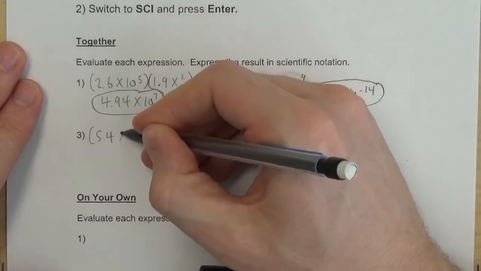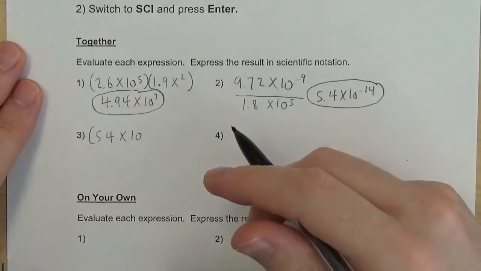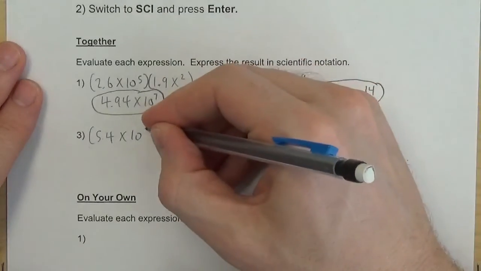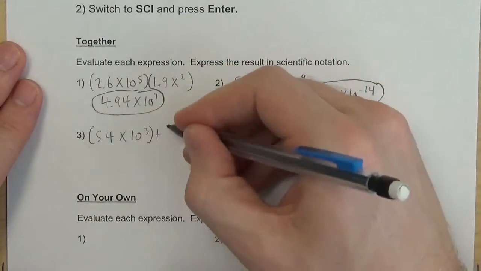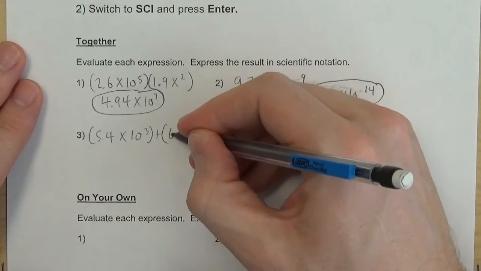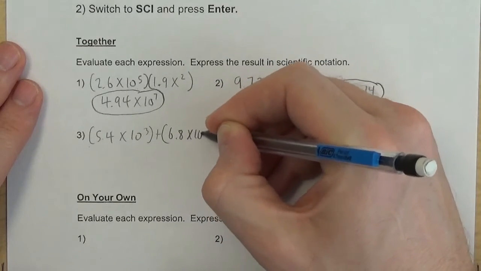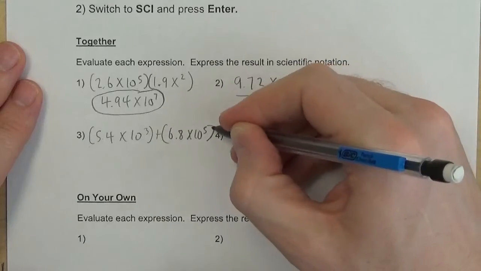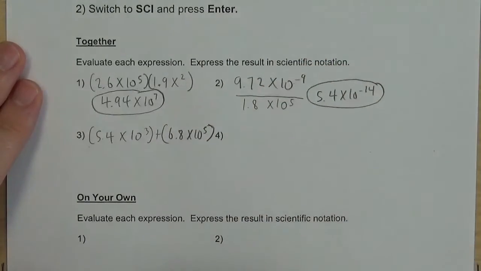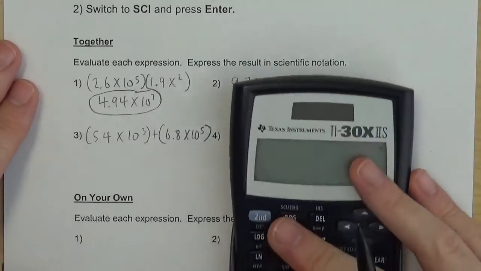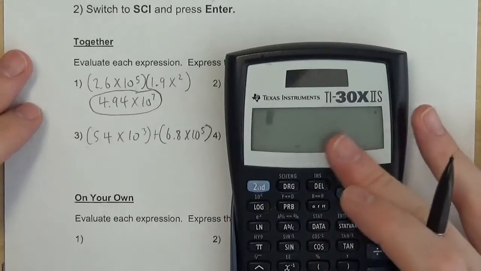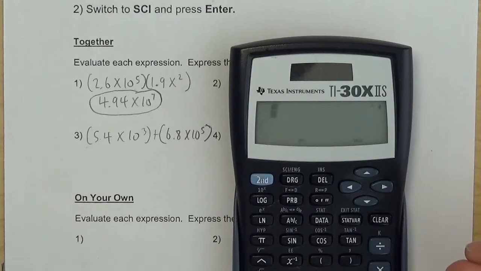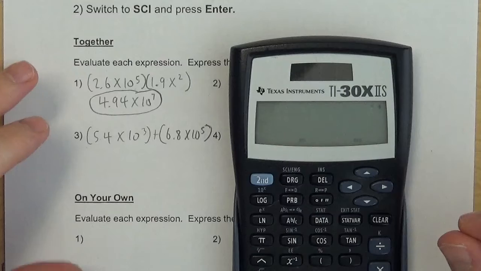So 5.4 times 10 to the 3rd plus, we got 6.8 times 10 to the 5th. Now, when you're doing this without a calculator, and you're adding or subtracting, you have to make the exponents the same first. But with a calculator, you don't have to do that. Your calculator will take care of all that for you and spit out the correct answer for you as long as you type it in correctly.